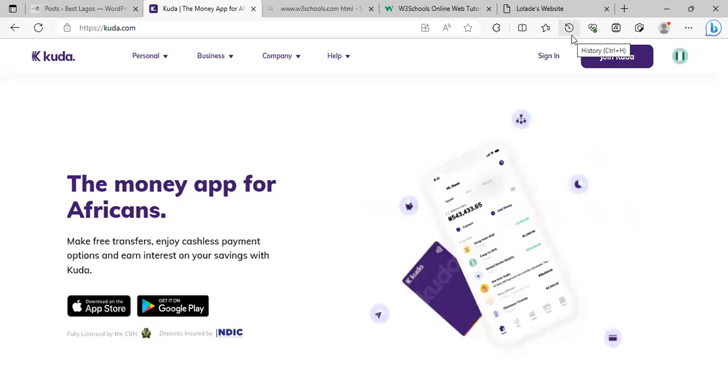So for you to create any HTML document, you need elements. For example, all these things you see here, the money app for Africans, make free transfer, enjoy cards, they are usually written only because of their elements. Okay, let me just explain like that.